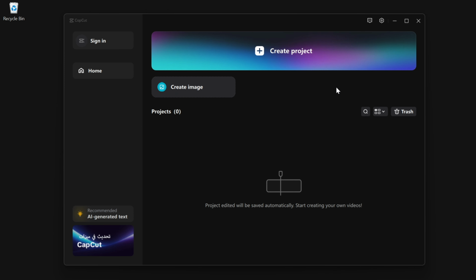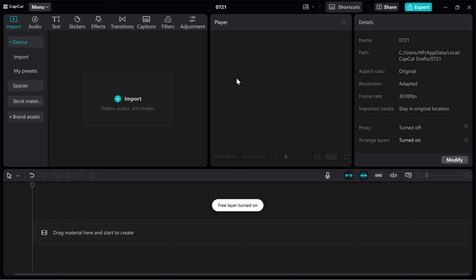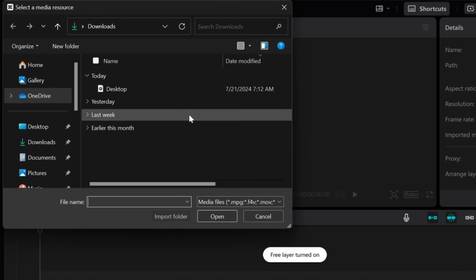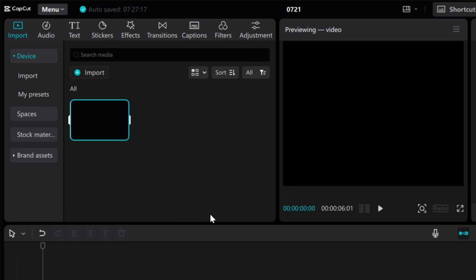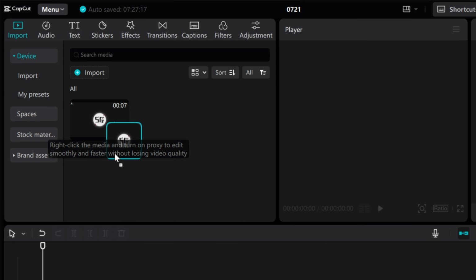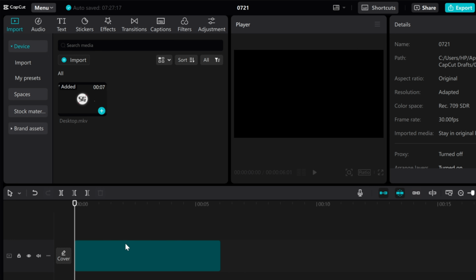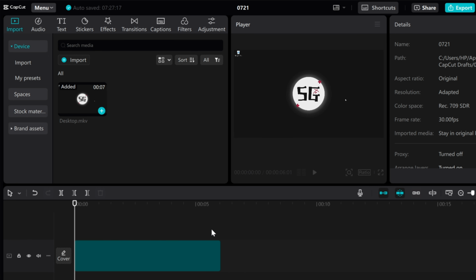First, open CapCut and start a new project. Drag a video of your choice to the timeline. For this tutorial, I'll use a desktop screen recording, but you can select any clip that suits your project.